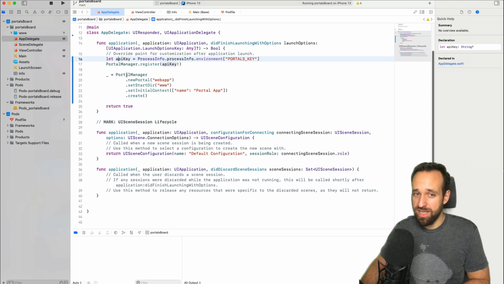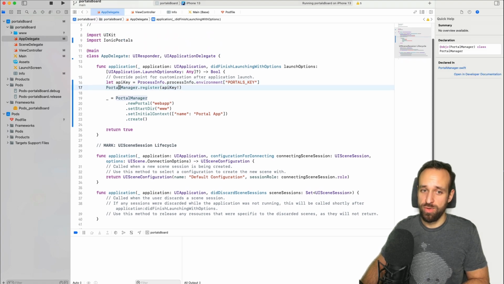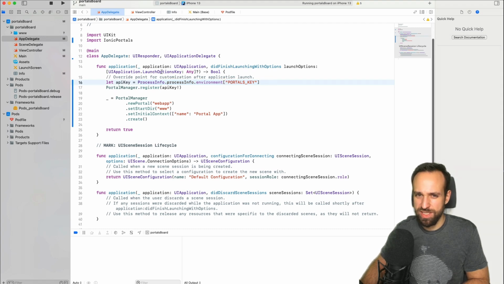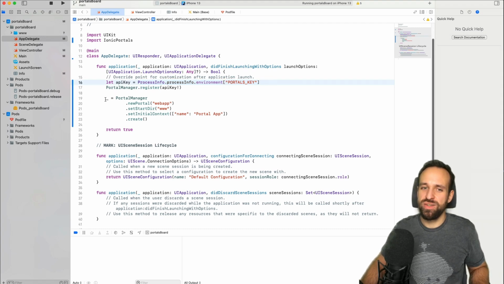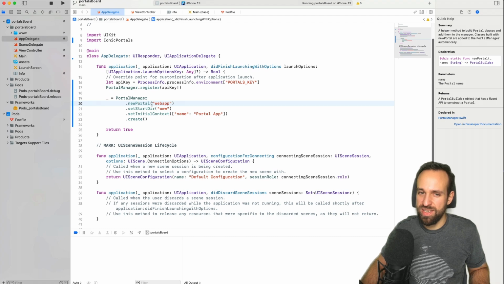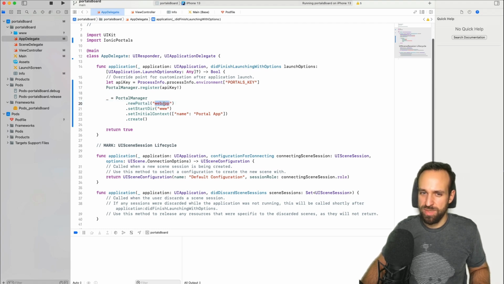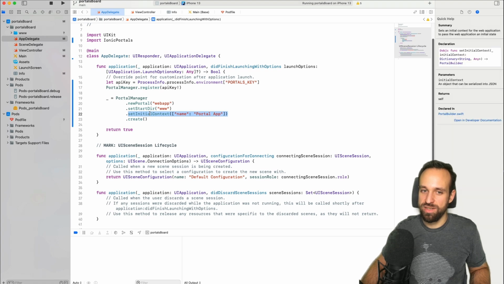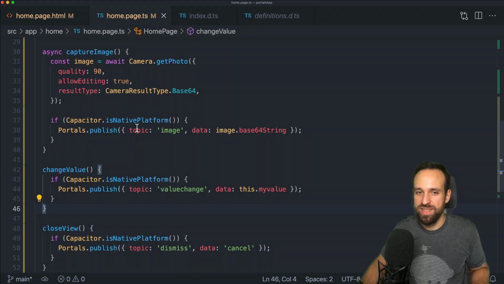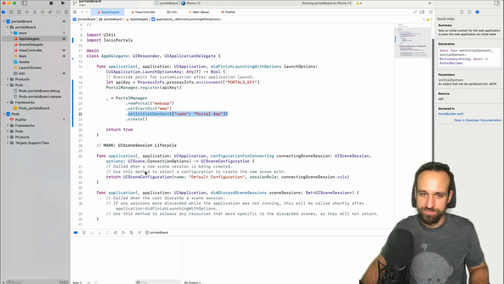You need an API key to register your portal manager. You can grab this from process info, pretty cool with Xcode actually. And then you create a new portal. You give it a name, so this could be anything you want. And then you could also set a starting directory from where to read those files. And here we also see the initial context that I'm setting. This is the value we were reading inside our application right here.